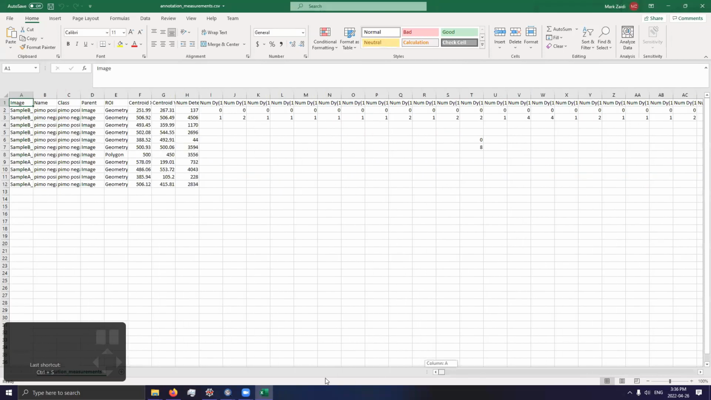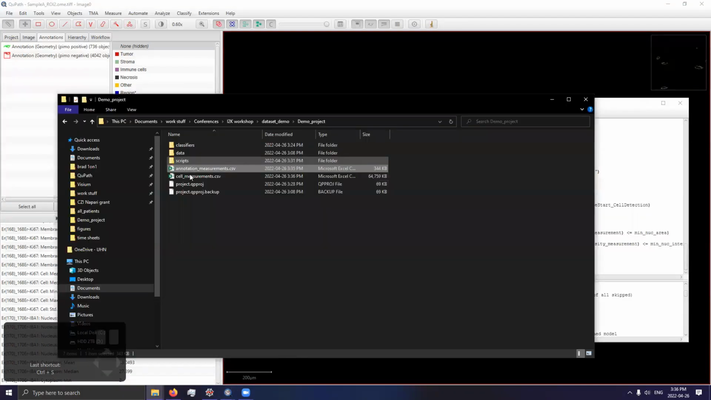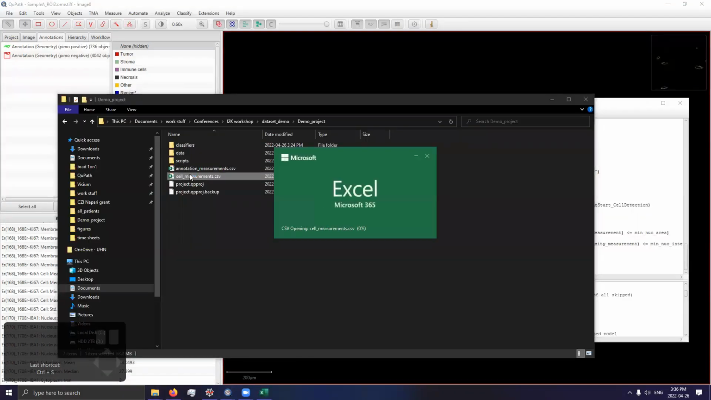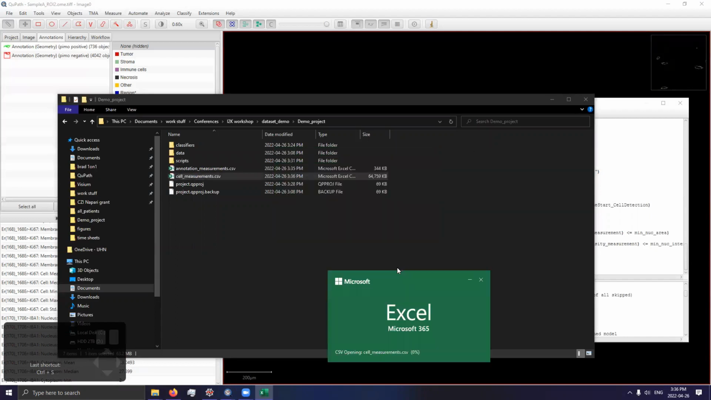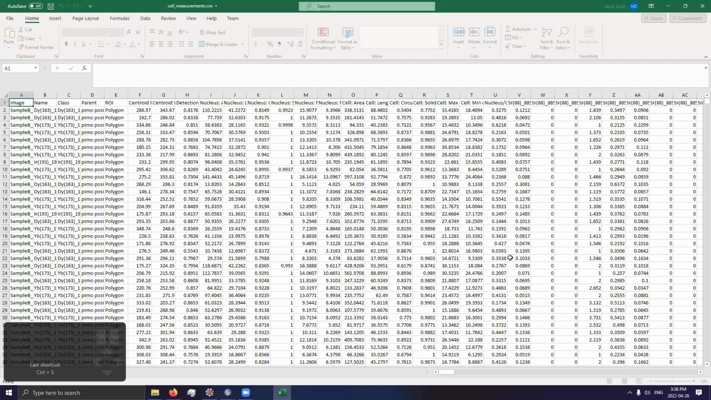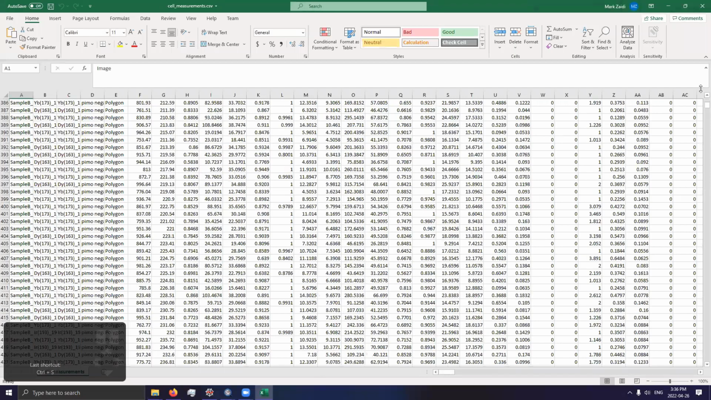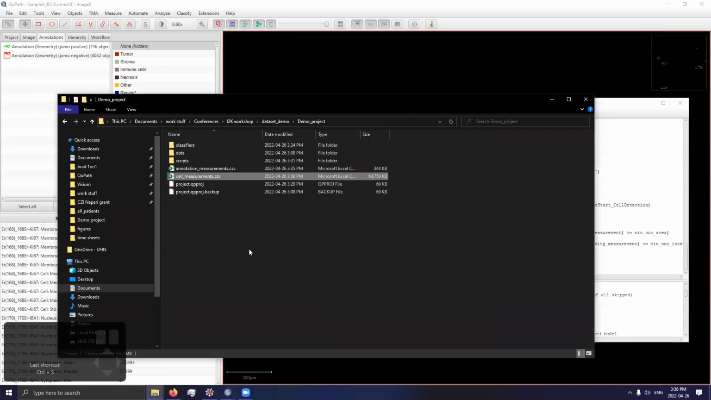Yep, seems to have worked. And cell measurements. I might have regretted opening this in Excel. Great. So on that note, I believe this concludes the QPath portion of the workshop. And now we'll be working on data visualization and subsequent statistical analysis in Python.